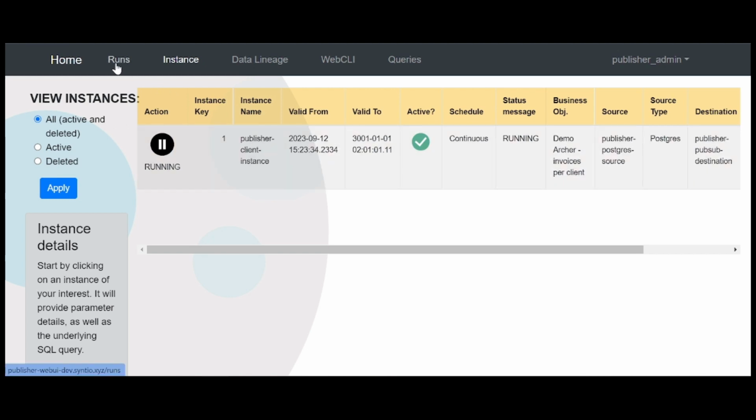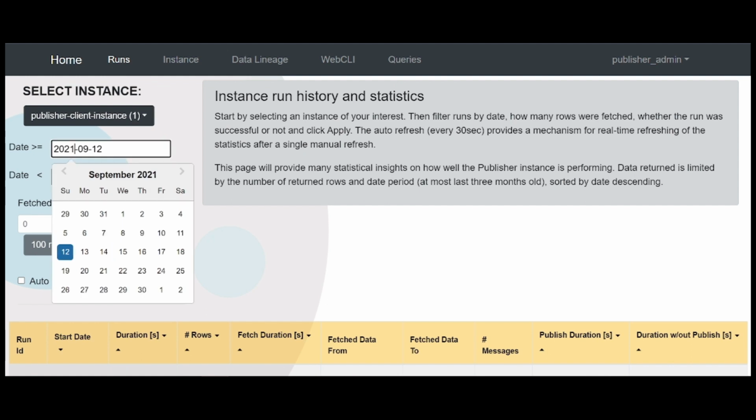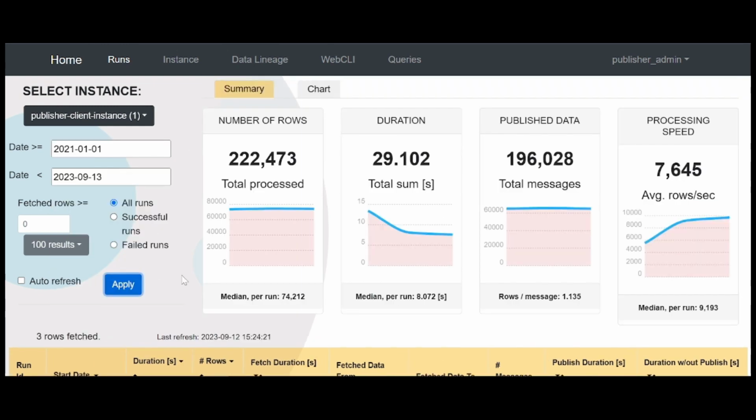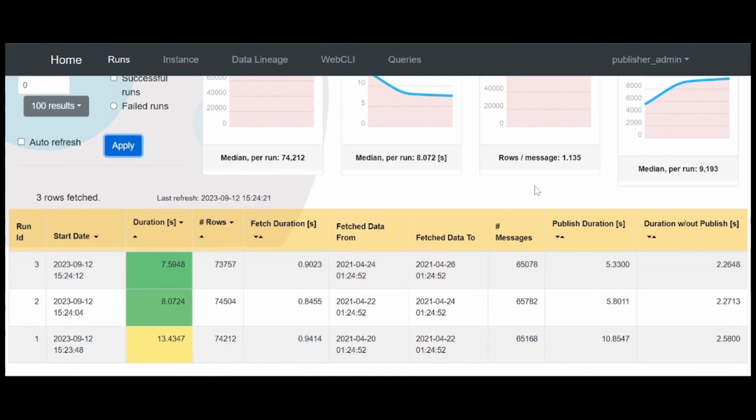By clicking the Runs tab, we can see how well our instance performed for a particular run, including metrics such as duration, fetch duration, number of messages, published duration, along with some others as well.